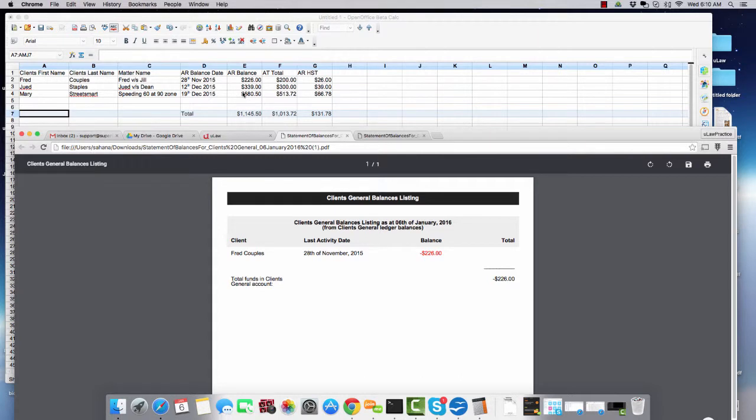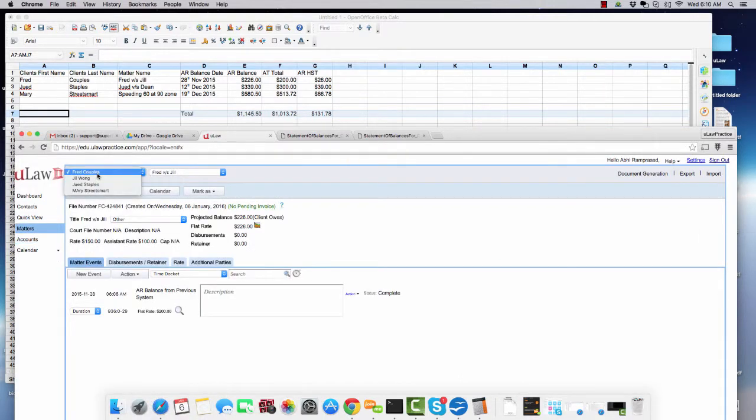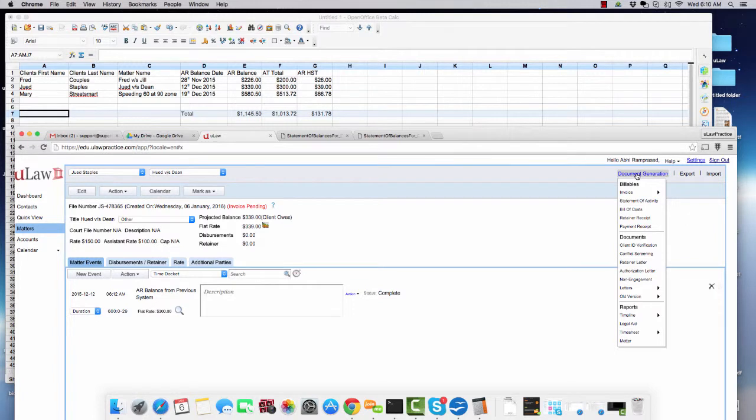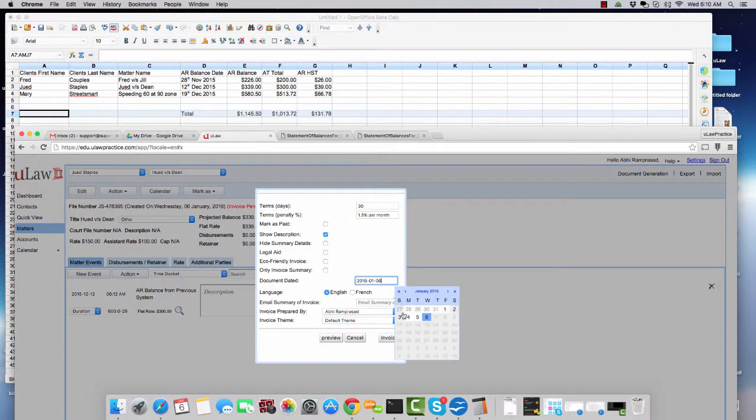So now if I do it for the other people, I should get an AR balance of 1145.50. So let me now go to the next client, which is Jude Staples. And we know Jude is on 12th of December. Again, document generation, invoice complete, 12th of December.